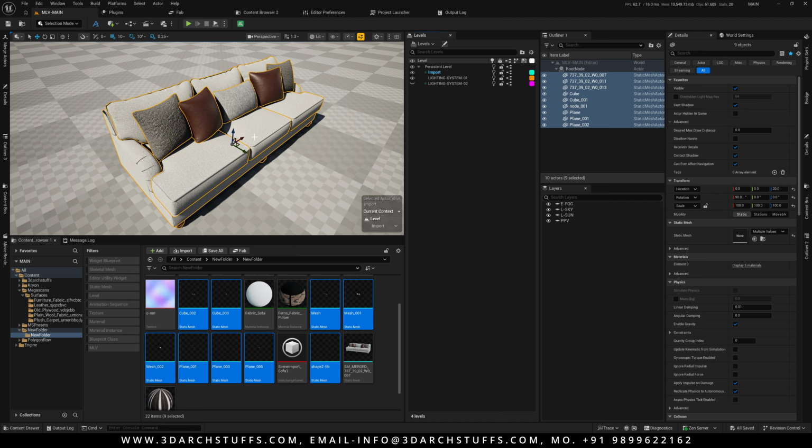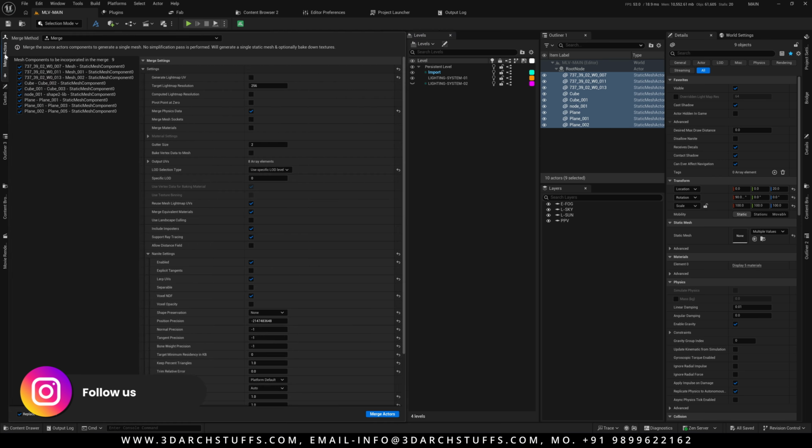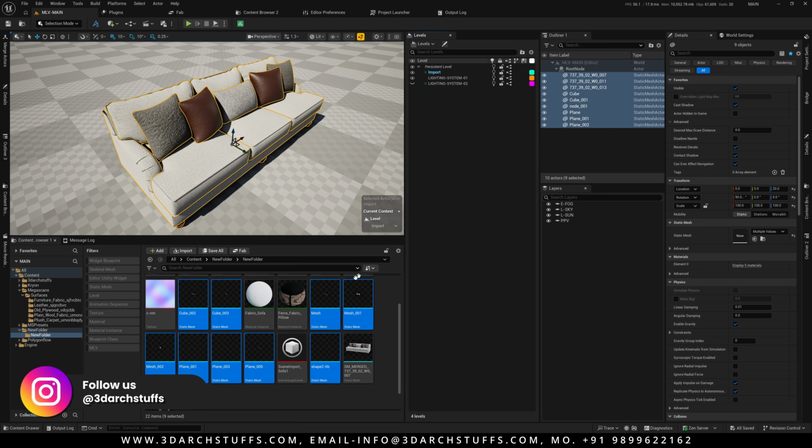The entire object will be merged as a single object with the highest quality possible, exactly the same as it is in the viewport, no loss in the quality of the mesh whatsoever. At the moment it is merged, it will be converted to Nanite for us. So we don't have to manually go ahead and enable Nanite. So I will go ahead and enable this Nanite on. So, Nanite off, merged with the highest quality possible.